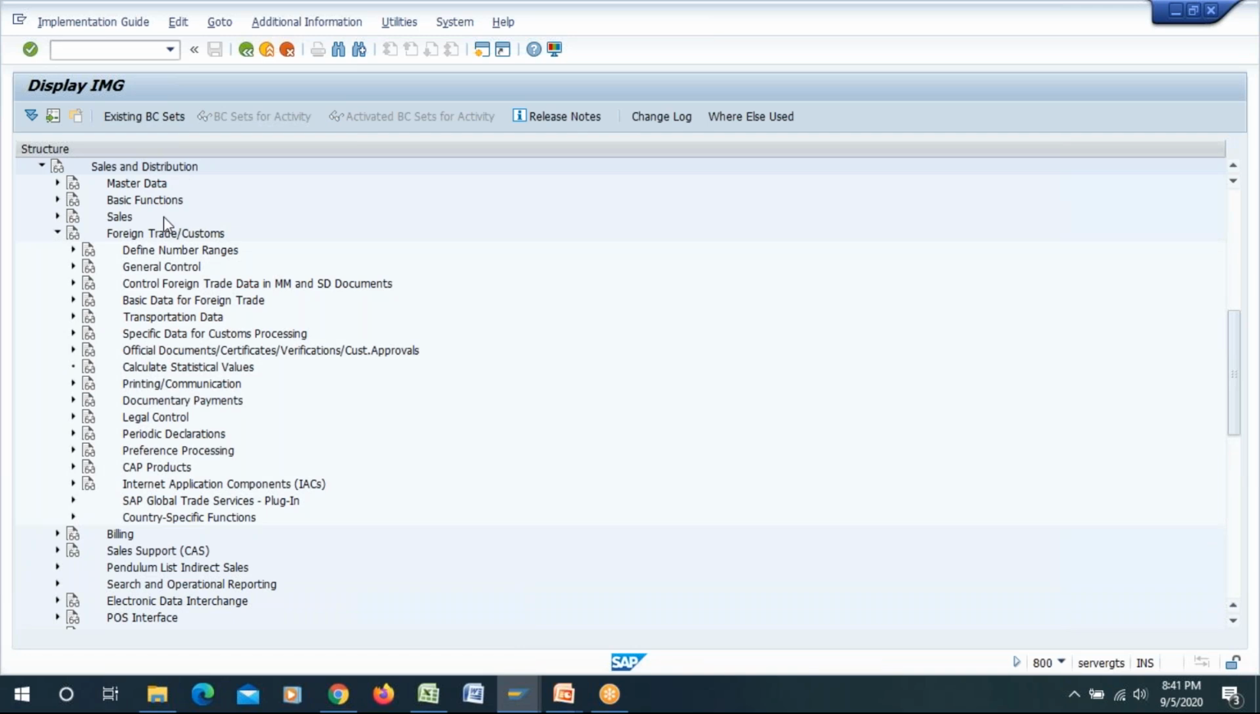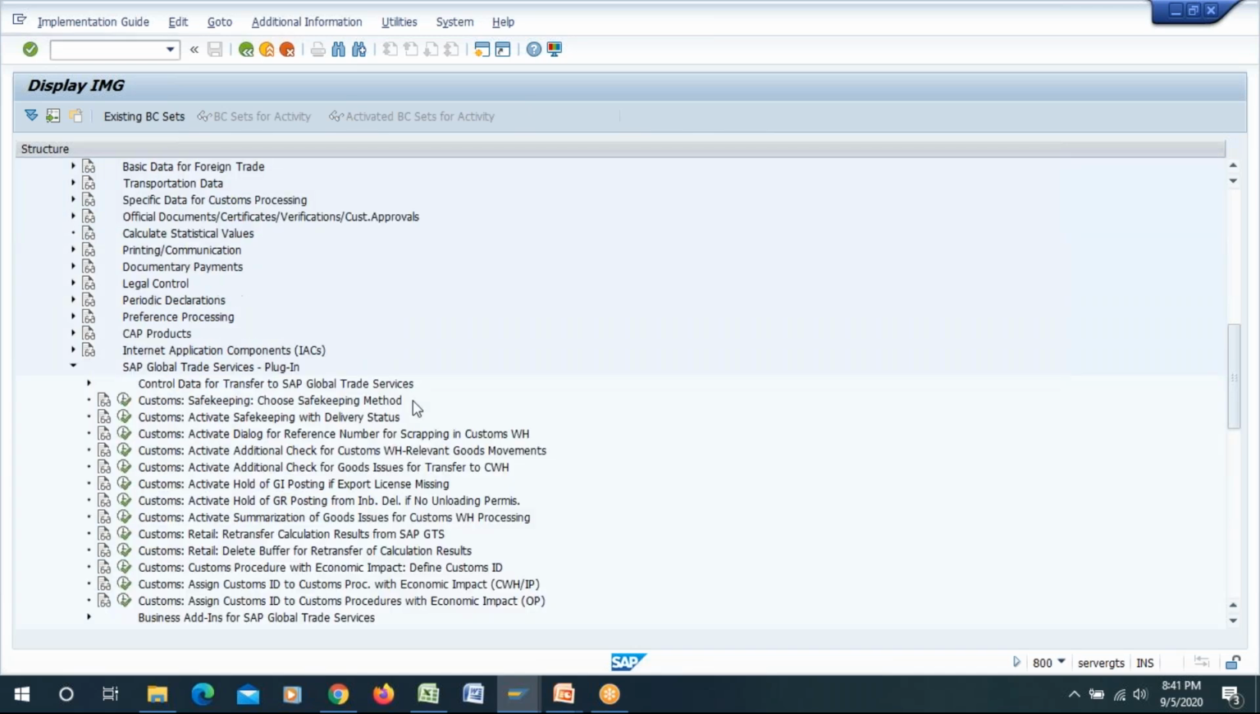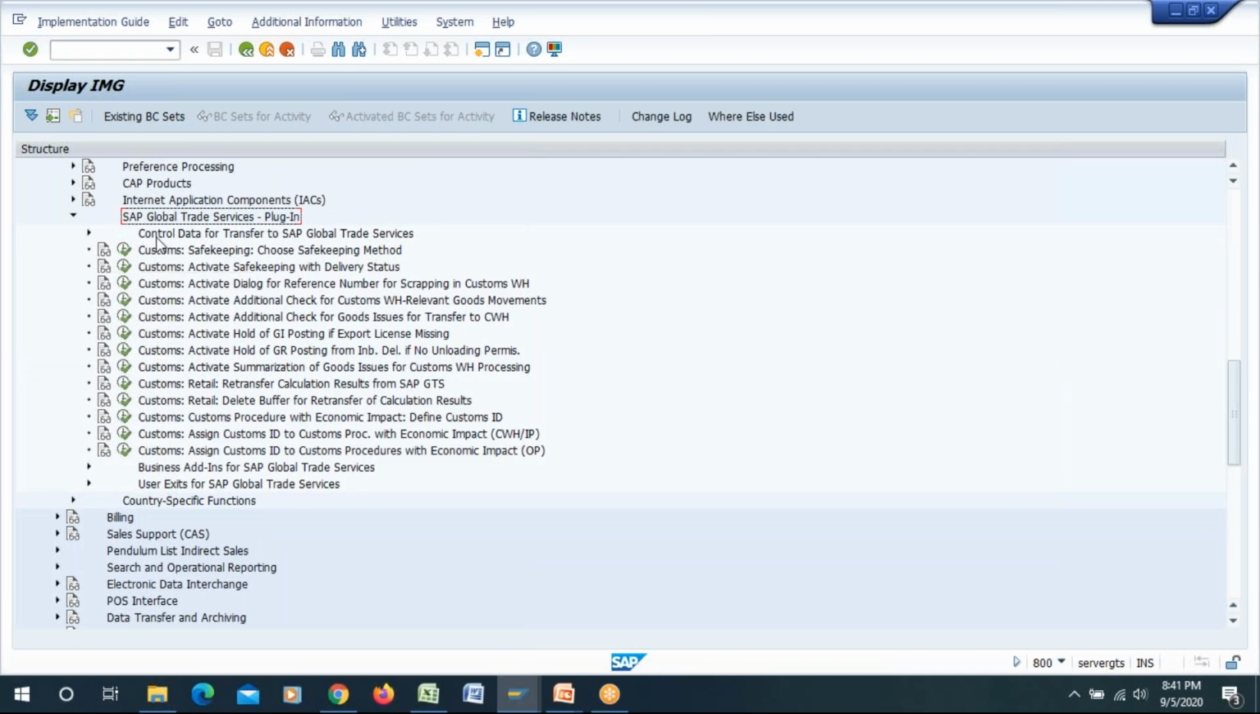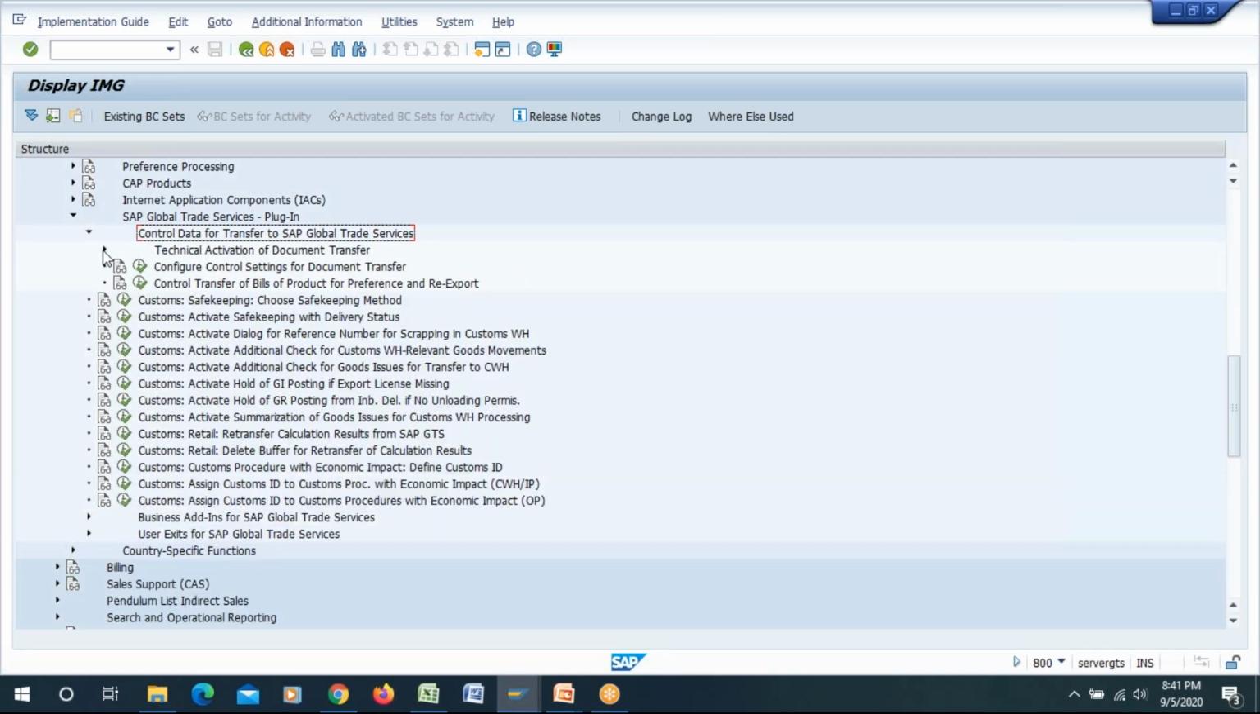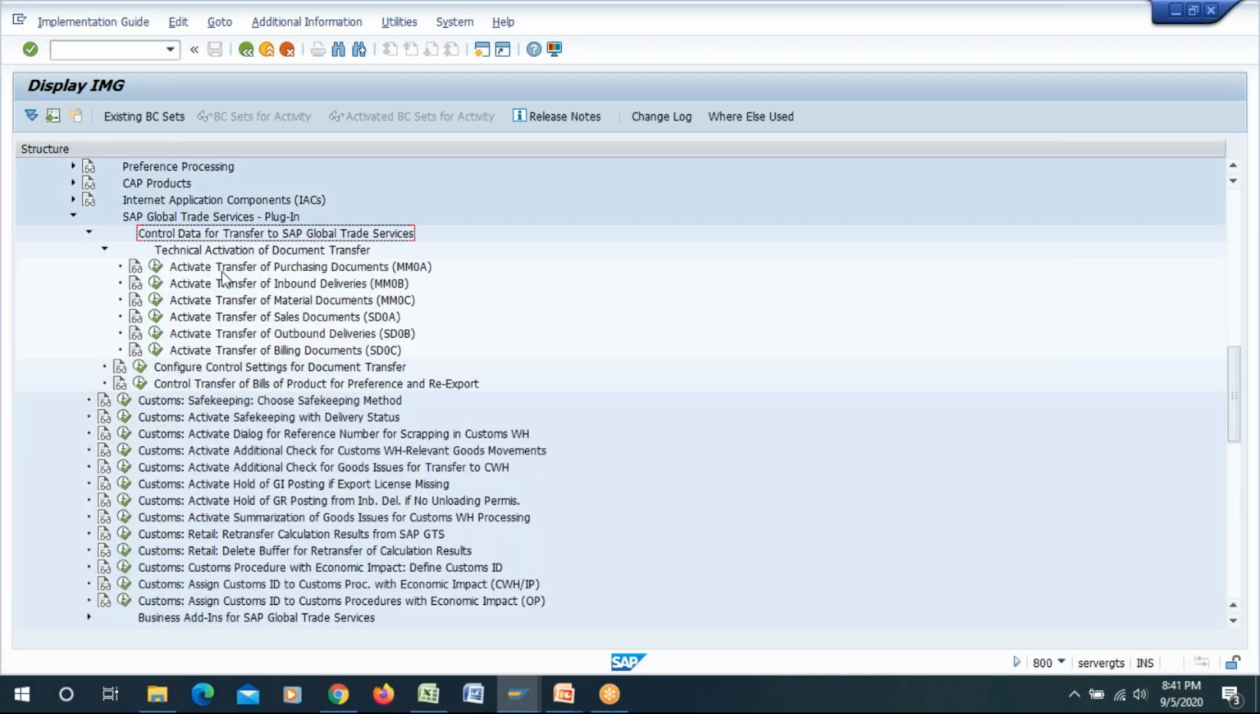So sales and distribution, foreign trade customs. Under foreign trade customs, you can see the SAP GTS plugin area. Just open this node. Here you can see control data for transfer to SAP GTS. Here we need to activate those 6 BADIs. Activate transfer of purchasing document MM0A, inbound deliveries MM0B, material documents MM0C, sales documents SD0A, SD0B. So if we want to transfer MM and SD both, then we need to activate all these.